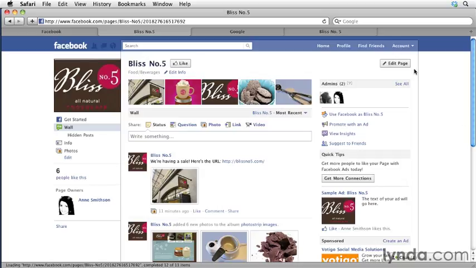If you don't see an Edit Page button, that means that you are not an administrator for this page. You may have somehow navigated to a different page. Only admins of that page will see the Edit Page button. Nobody else will see that. I'll click on the Edit Page button now.